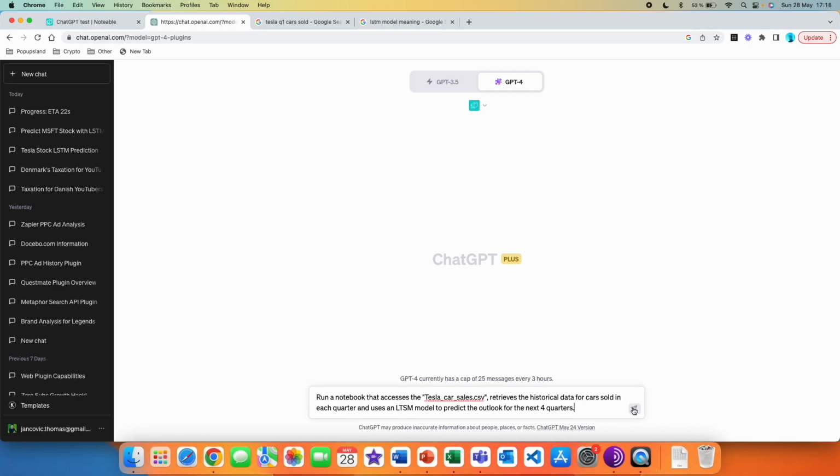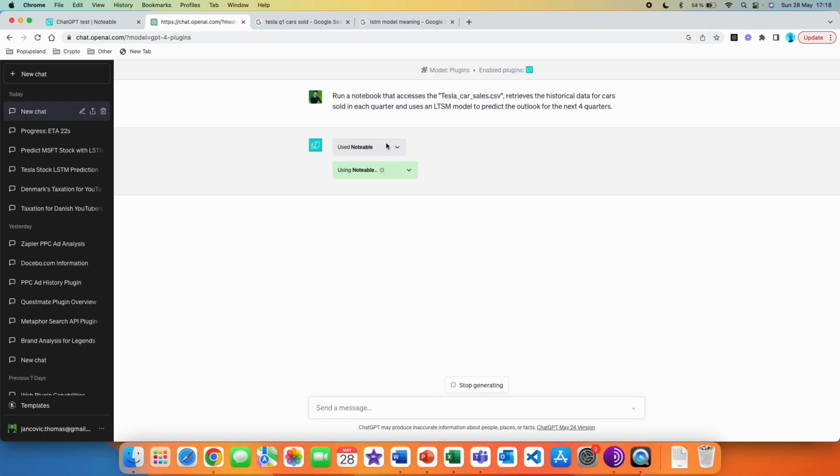All right, and right now we just hit send. And as you can see, the plugin is used automatically. This is because Noteable is enabled as a plugin in this current chat. You don't have to specify in our prompt to use the Noteable. It automatically knows that it should use this plugin.